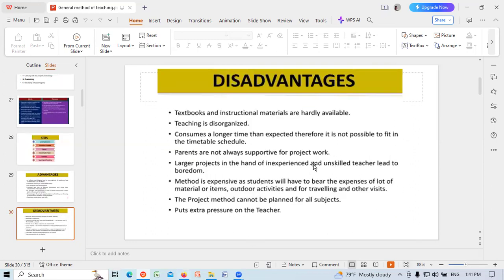There are also disadvantages in the project method. Textbooks and instructional materials are hardly available. Teaching is disorganized and consumes a longer time than expected, therefore it is not possible to fit it in the timetable schedule. Parents are not always supportive of the project work, and larger projects in the hands of inexperienced and unskilled teachers lead to boredom.